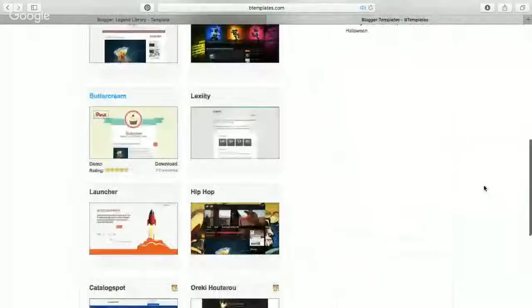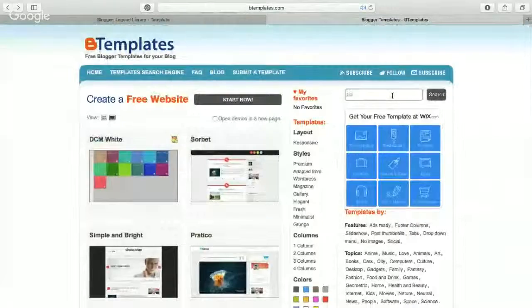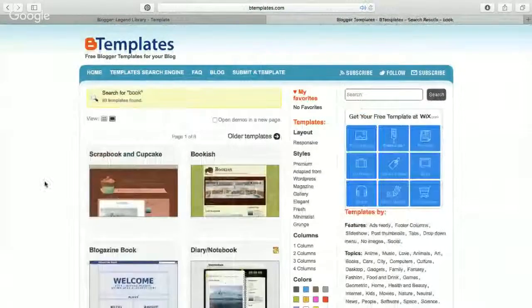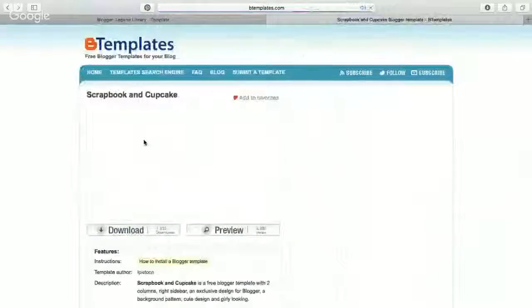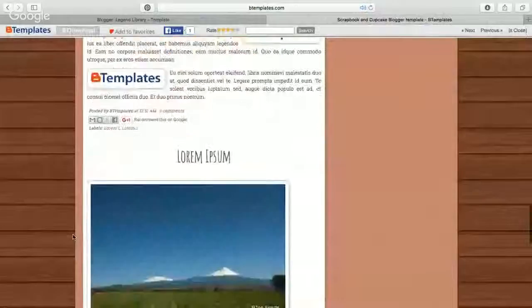Let's try to see if we can find something a little bit wider. You can also come up here and always just search books. Actually, kind of like this one. So this is scrapbook and a cupcake. They all come with their own names. You don't have to use those.